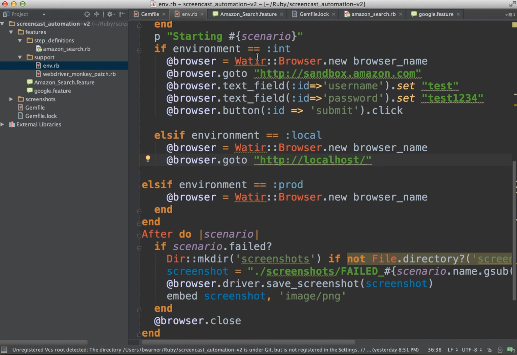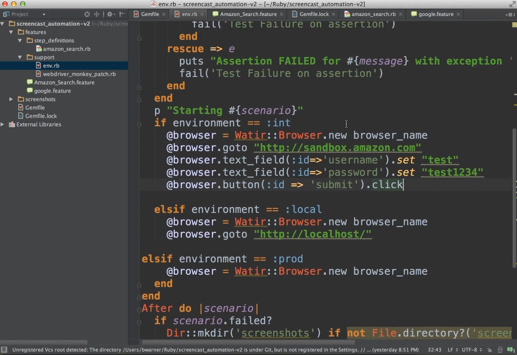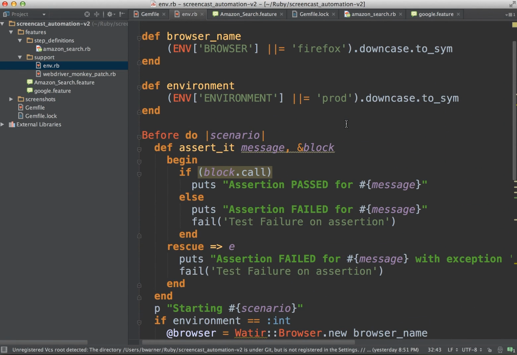And you'll see I had another environment here called int, and this is totally an example. It says we'll create the browser, and then we're going to go to sandbox.amazon.com, and we're going to log in. None of this is real, okay? These are fake usernames, fake passwords. There is no sandbox.amazon.com. This is an example if you had an internal development place. So maybe you have an internal development box called integration. So if you pass in environment equals int, it would send you there. Anyway, that's pretty much how that works.